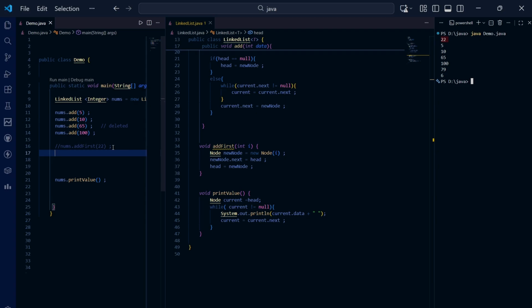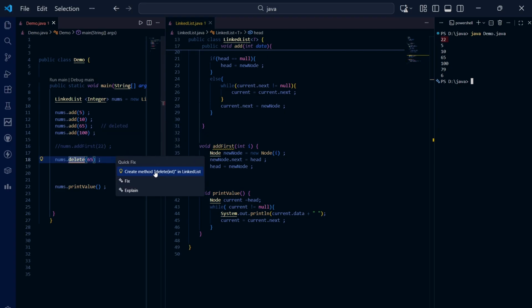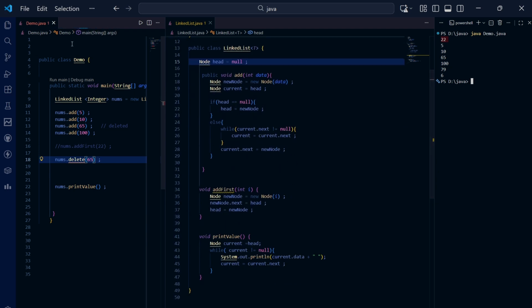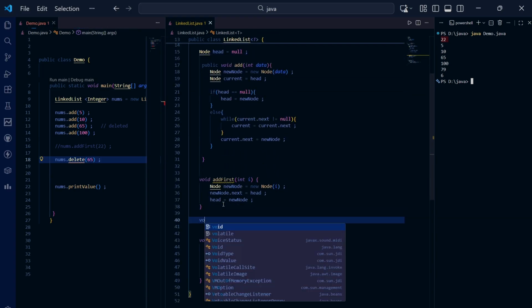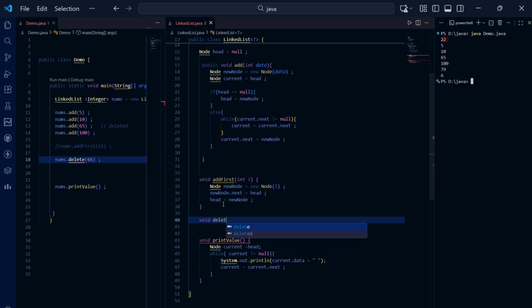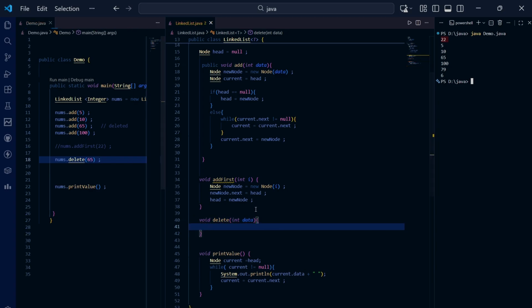After coming here, I will say nums.delete. Inside this delete, 65. If you hover over that, you can see quick fix. Click on that, and it will say create a new method delete, which accepts an integer, inside this LinkedList. Basically it will create a method here for you. Wait, it is just loading. If it is taking some time, you can come here and mention void delete. Inside this delete you can accept an integer, int data. With this, you can see the error has gone successfully.